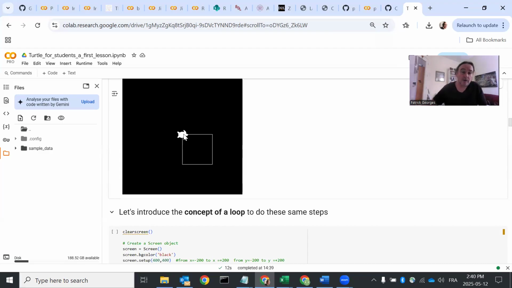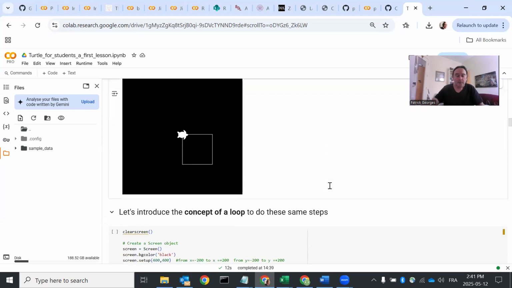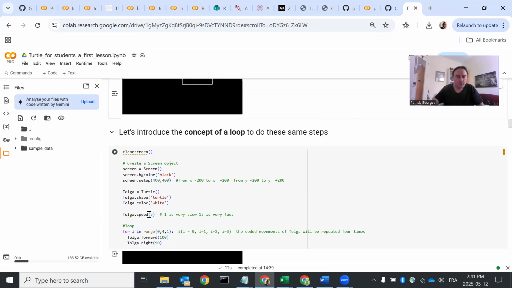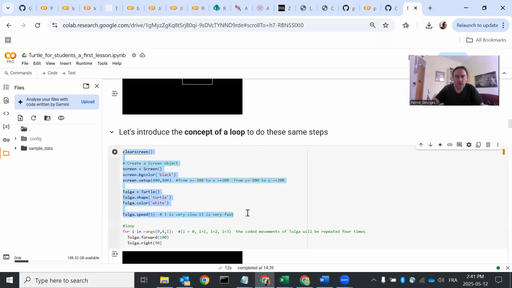Actually, once you understand, it's always the same steps that you see. Move forward by 100 and then turn by 90 degrees, and we repeat that 4 times. So we can do a loop. And in Python, it's very simple to do a loop. So that part of the program is the same as before, and I do a loop here.